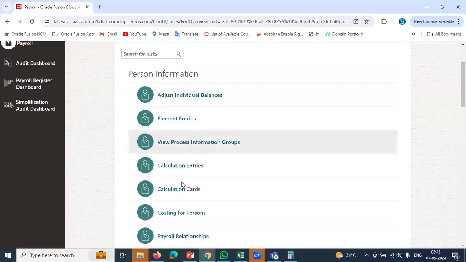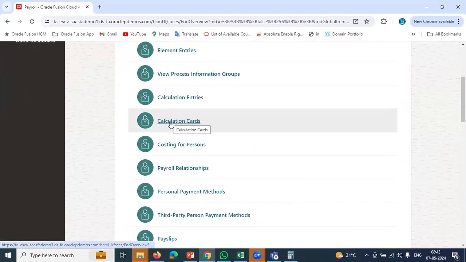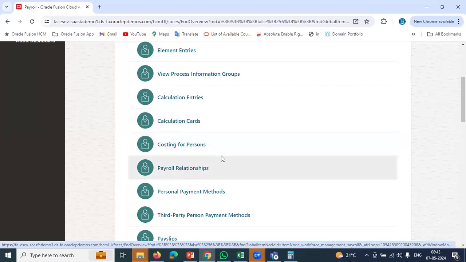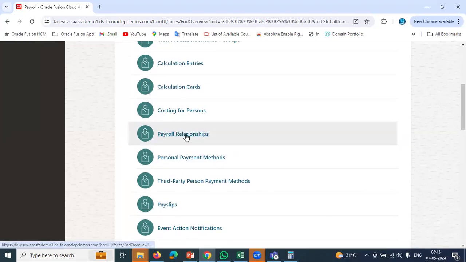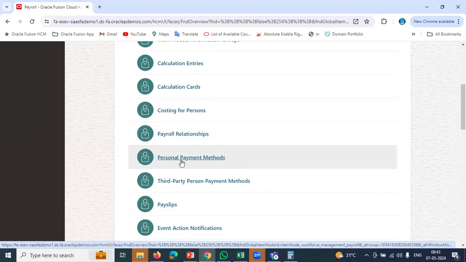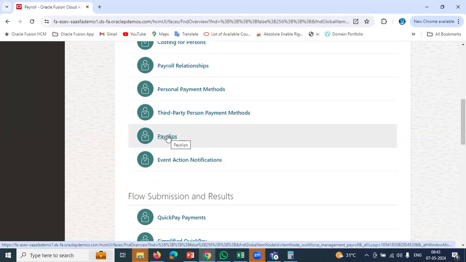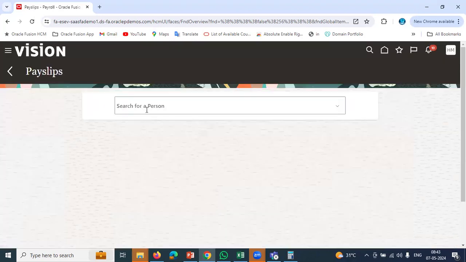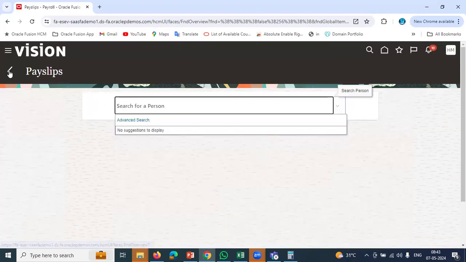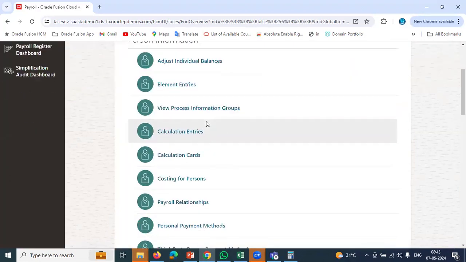See, these are all self-explorable things. Element entries, or as an HR, if you want to add or check the calculation card or the costing details or the payroll relationship, any payroll you want to add to the employee, you can add. Personal payment method, third party payment methods, then pay slips. As an HR, if you want to check any employee pay slip, you can go to pay slip, search the employee, and view the pay slip of the employee.